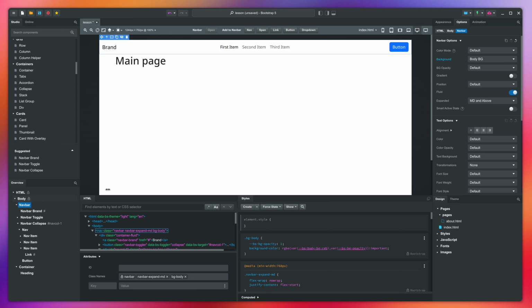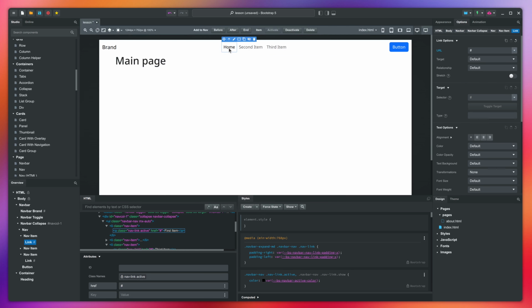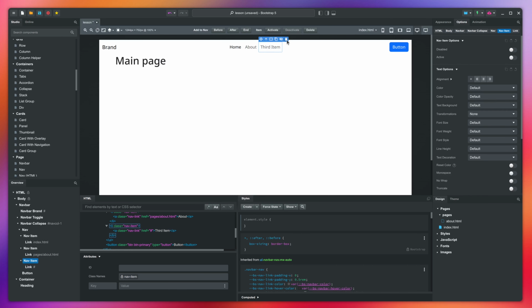Now let's focus our attention on the Smart Active State option. This is a powerful tool when building multi-page websites. To demonstrate it, we first have to make the navigation links work. The first link will point to the index page. The second link will point to the About page. Delete the last link. Remember to remove the nav item as well.